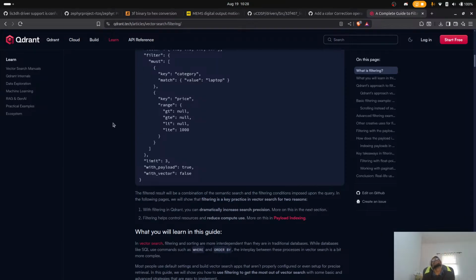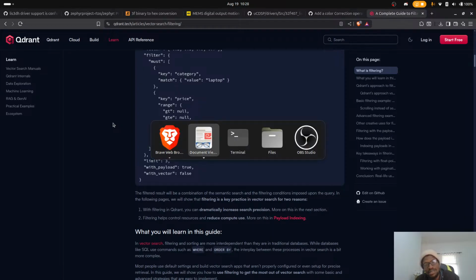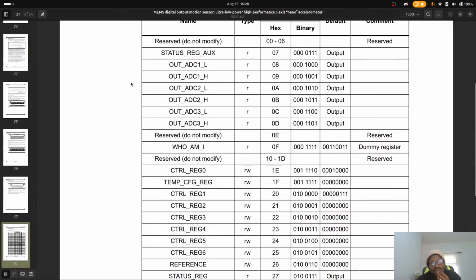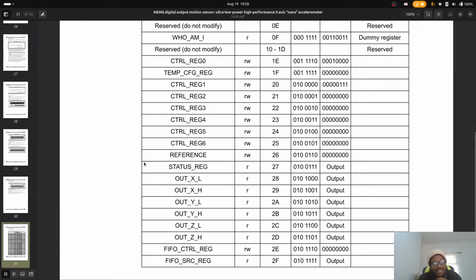I see. So in each filter coefficient, I don't know how you use them yet, but you can tell this accelerometer to do more stuff. So do you have vector filters?